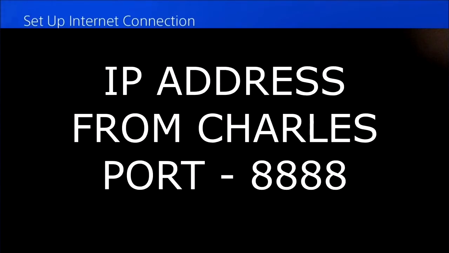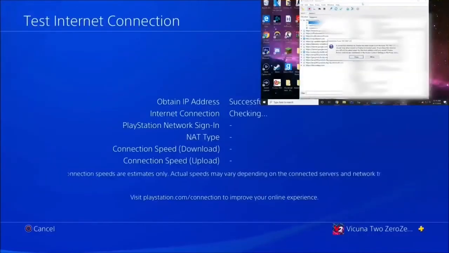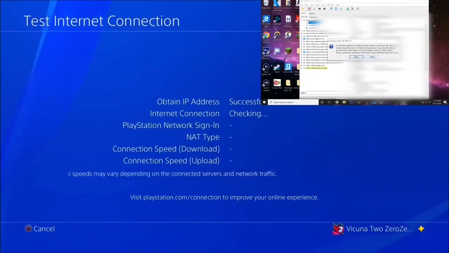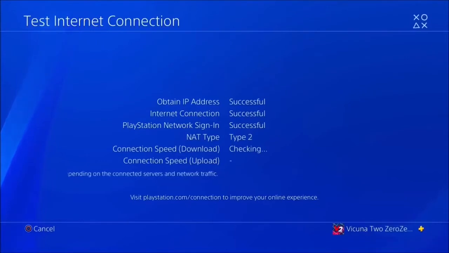It will say that your internet settings are updated, and go ahead and click on test internet connection. From there, you want to go back onto your computer, and it should say on your Charles app whether you want to allow or deny, and you want to click allow. And once you do click allow, it should test your internet connection, and it should all go as normal as if you were testing it normally. And from there you guys can go ahead and back out as you're back online.